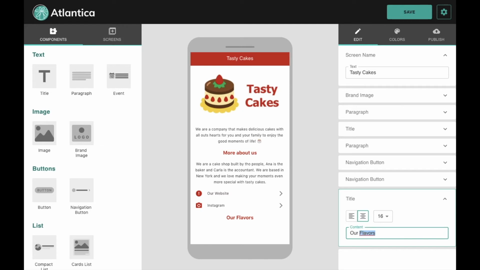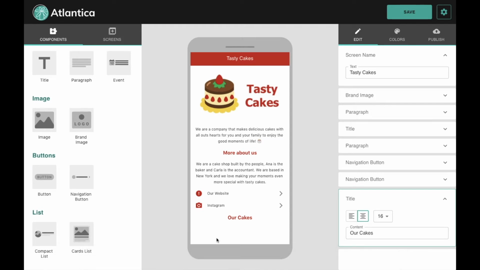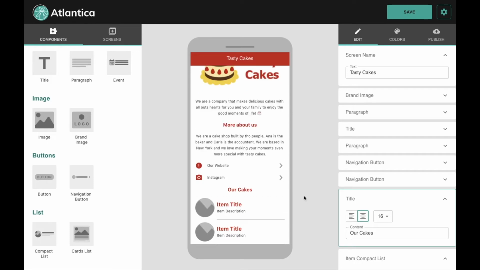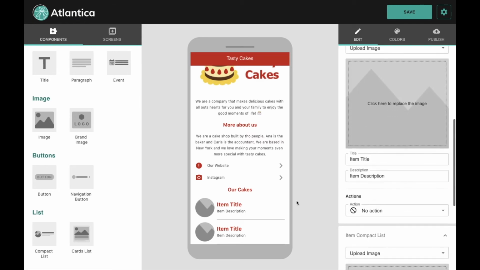Instead I'm going to put our cakes, like it better this way. And now I intend to list all of the cakes that the store has. So I'll use this compact list item. It has an image, a title, and a description. So it fits well. I want to show a picture of my cake and say its name and describe it a little. I'll make 2 cakes so that you can understand how this works.